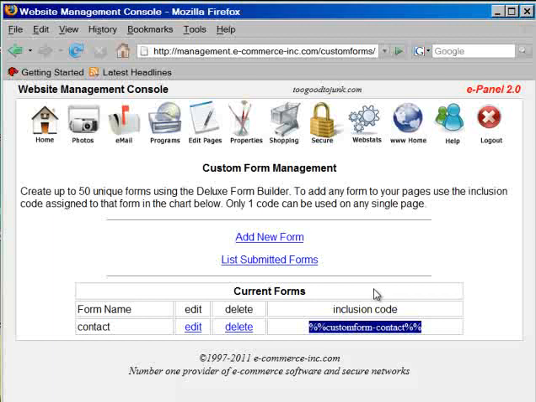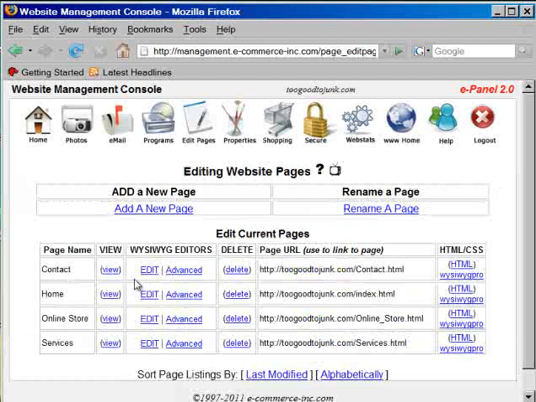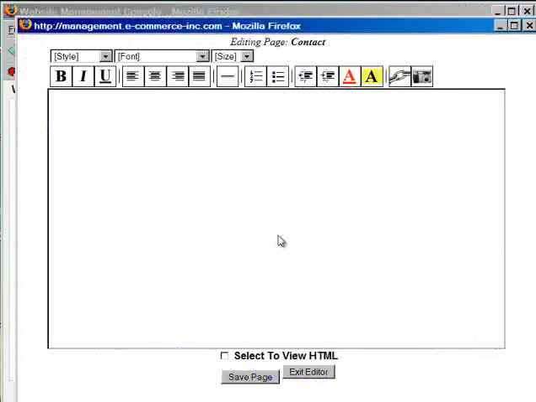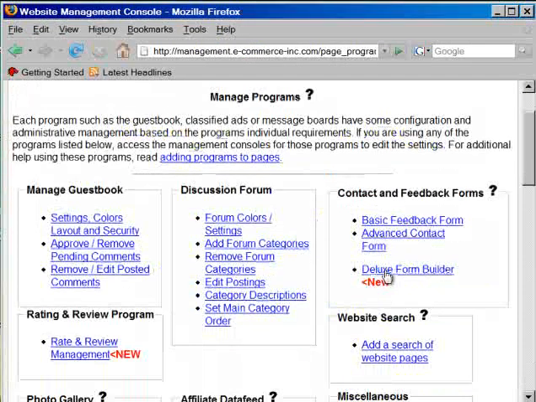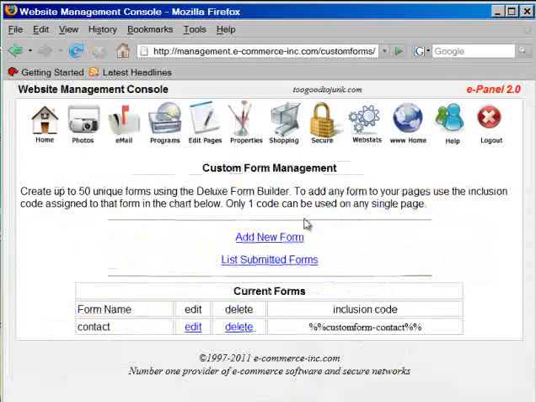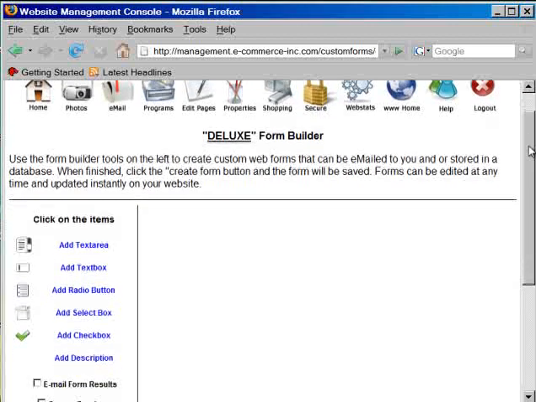We want to add that to our contact page, so go to Edit Pages. We want to go to Edit the Contact page and simply paste that into the page, save the page, and we're done with that part. Go back to the Programs interface and the Deluxe Form Builder, and then we want to edit the contact form. This will bring up the Form Builder.